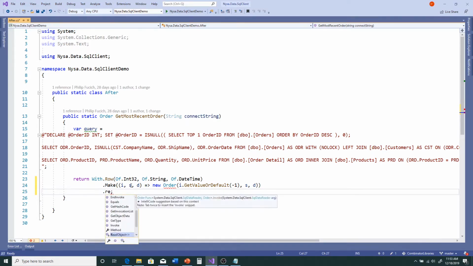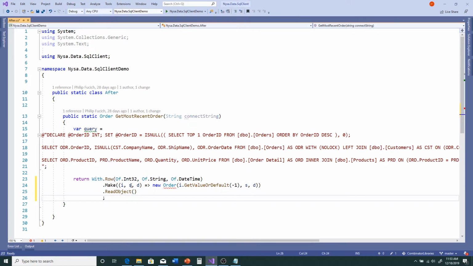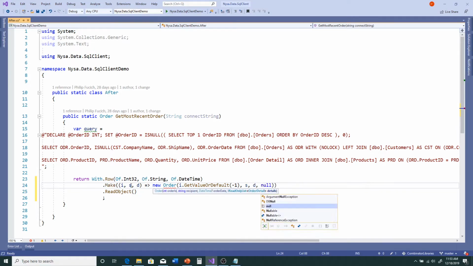And then what we want to do is actually tell the API what we are going to do: read one object or multiple objects? As you can see there, we're going to just do read one object. Now, this isn't the end of it. Oh, I'm sorry, you can see I'm missing something on the order. I know that the constructor takes details. So we don't have the details yet; let's put null in there.